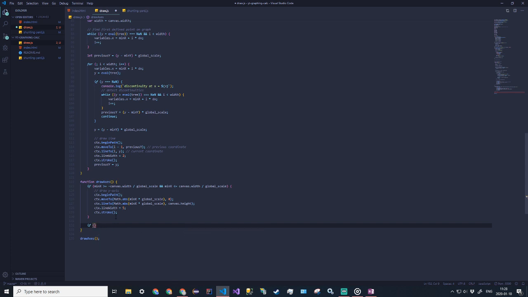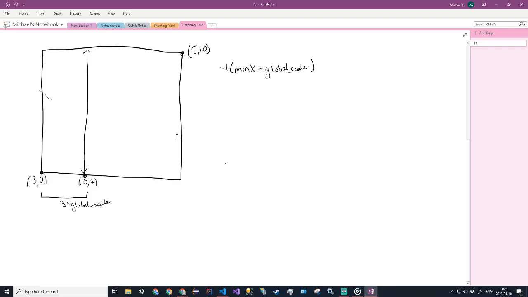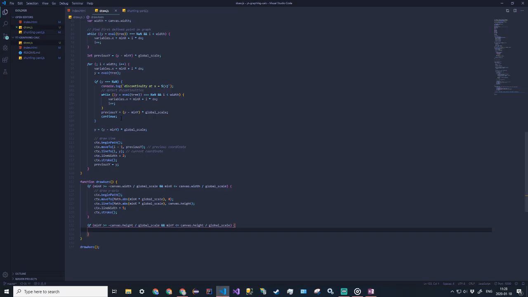So if min y is greater than or equal to negative canvas.height this time divided by global scale, and min y is less than or equal to canvas.height divided by global scale. It's essentially the same thing as this, except we'll need to test to see if the minimum y is negative and the max y is positive. So it's essentially the same logic.